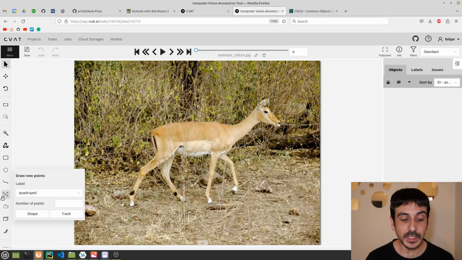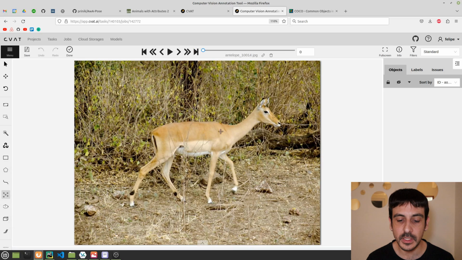So you need to click here where it says draw new points, and you need to select the number of points you are going to annotate. In my case, I'm going to annotate 39 points, but you need to select as many points as you are going to annotate. So now I'm going to click here in shape, and we need to start our annotation process.